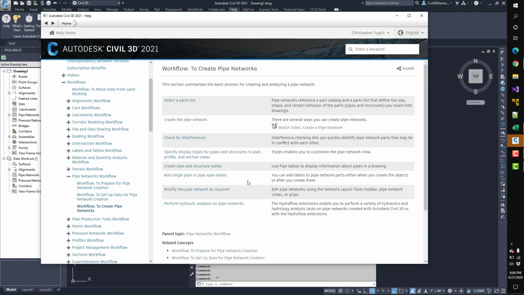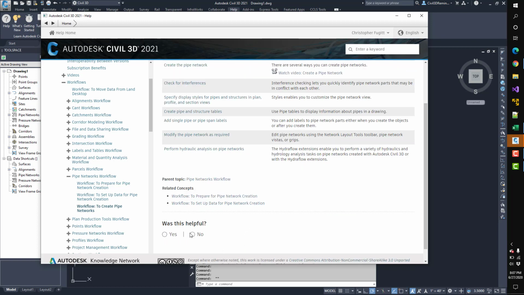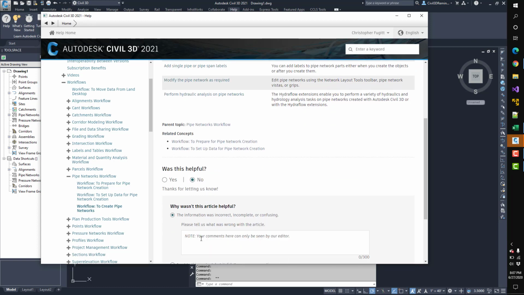Create pipe and structure tables. Use pipe tables to display information about pipes in a drawing. Add a single pipe or pipe span labels. You can add labels to pipe network parts either when you create the objects or after you create them. Modify the pipe network as required. Edit pipe networks using the Network Layout Tools toolbar, pipe network vistas, or grips. Perform hydraulic analysis on pipe networks. The HydroFlow extensions enable you to perform a variety of hydraulics and hydrology analysis tasks on pipe networks created with Autodesk Civil 3D, or with the HydroFlow extensions. So this is outdated information, obviously.